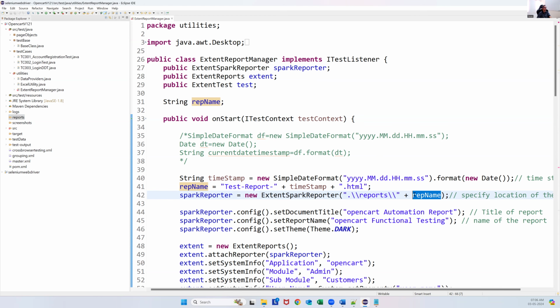So what is the problem when you give a hard-coded name here? We cannot maintain the history of the reports. Suppose yesterday I did one round of execution, and today I have done one more round of execution. I want to verify the test results of yesterday's execution and today's execution, then it's not possible. If you maintain the history of the reports, like yesterday's report and today's report, then I can compare them.